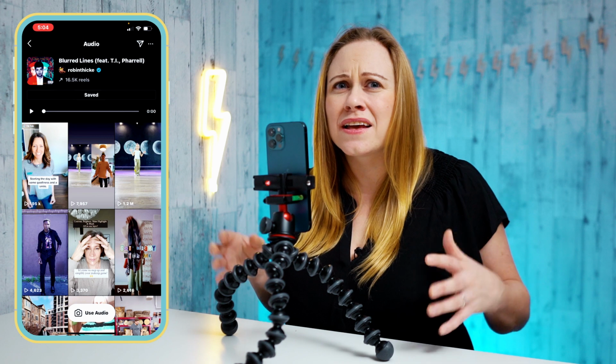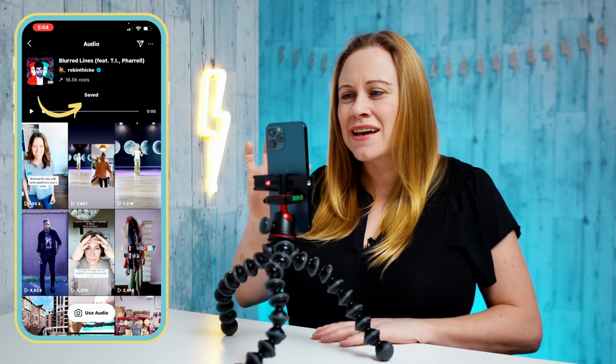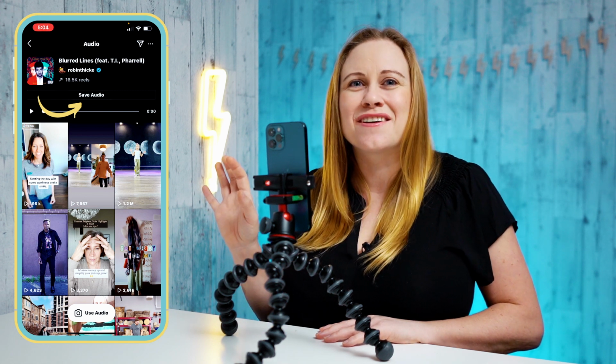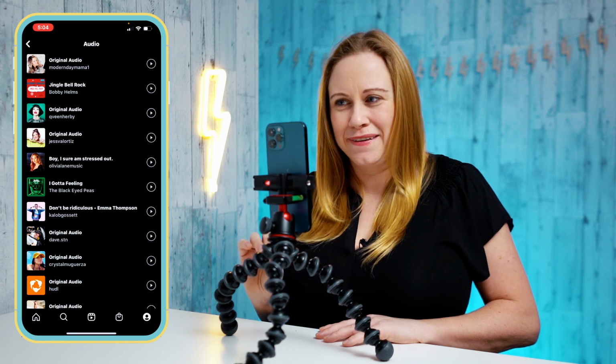Say I've used this audio and I no longer want it saved into my audio tracks, I just click the save button, and it's no longer saved into my audio tracks. You see it's no longer appearing there. So there you have it. Now you know how to save your audio tracks so that when you're ready to start creating reels, they're all ready, waiting for you, and you can just have fun and create reels.